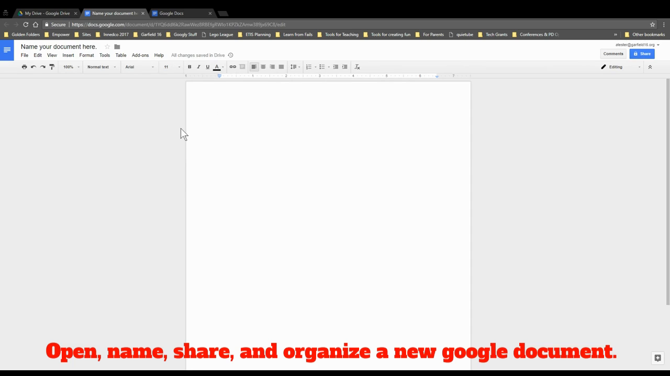So I'm going to just type in here really quick. The quick brown fox jumps over the lazy dog. And you see up here, it's automatically making those saves for me, and it tells me now all changes are saved in Drive. So pretty much every keystroke I make, it's making a save for me.